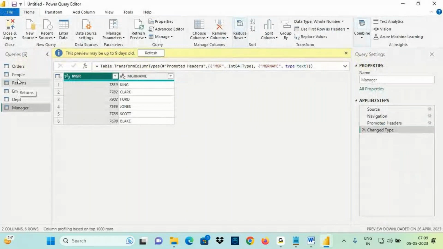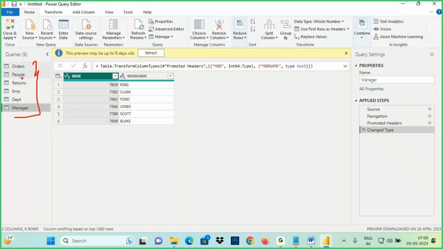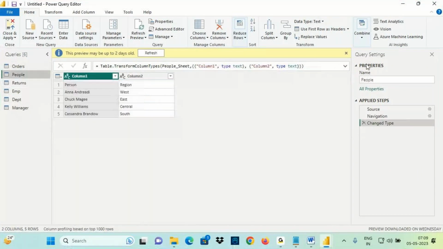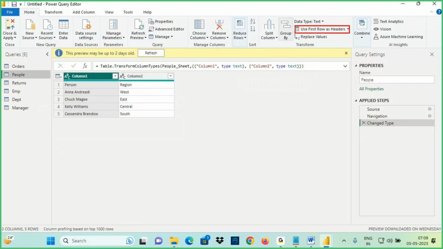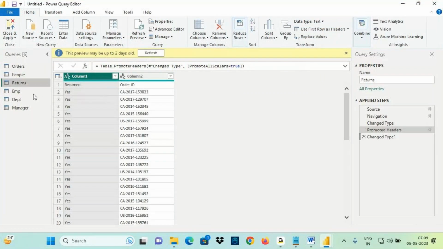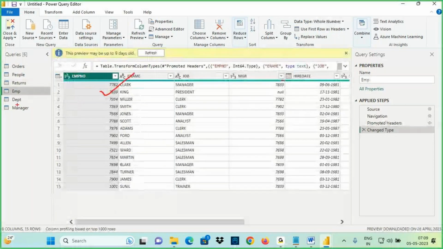Right. Once after bringing the tables, we need to start transforming the data in the tables. There are some tables where we'll have proper data. In people's table, use first row as header. In the returns table also, use first row as header. If required, transform the data in the tables, and then load the tables into the Power Pivot. To load the tables, click on Close and Apply.